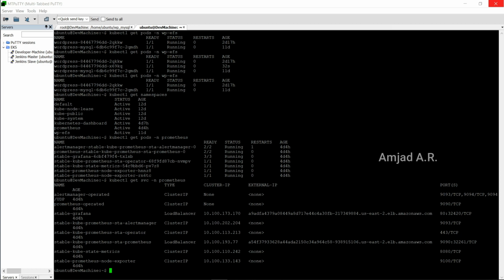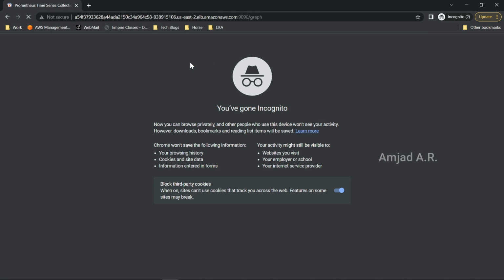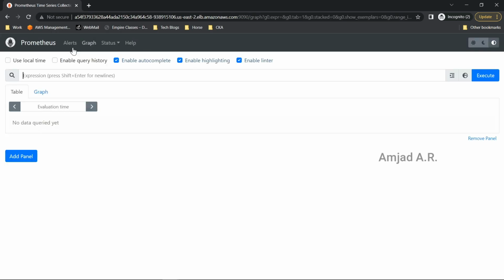One is for Grafana, and we can access it from this URL. That is the same one we saw in the load balancer. This is exposed on port 80 itself, and the Prometheus one is exposed on this URL, listening on port 9090. So we can just copy this URL and paste it in the browser to see Prometheus. Yes, so this is Prometheus.